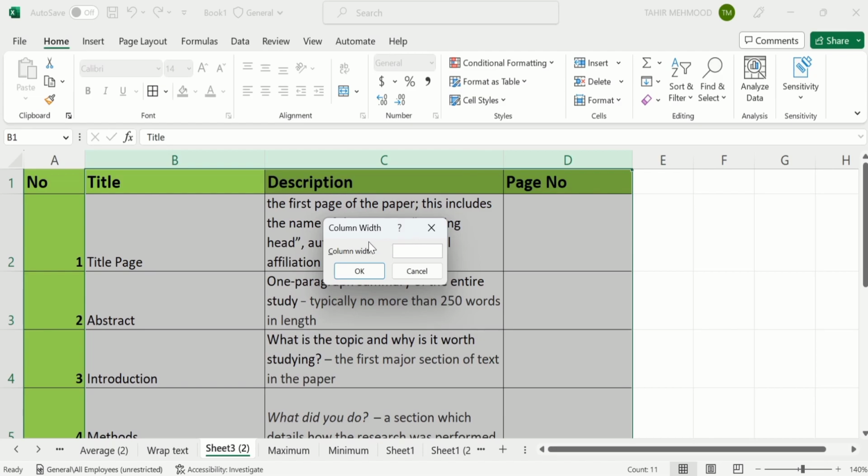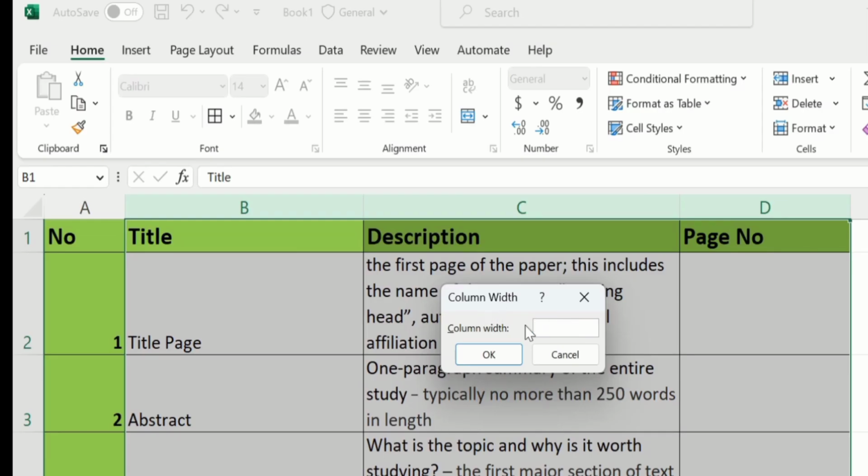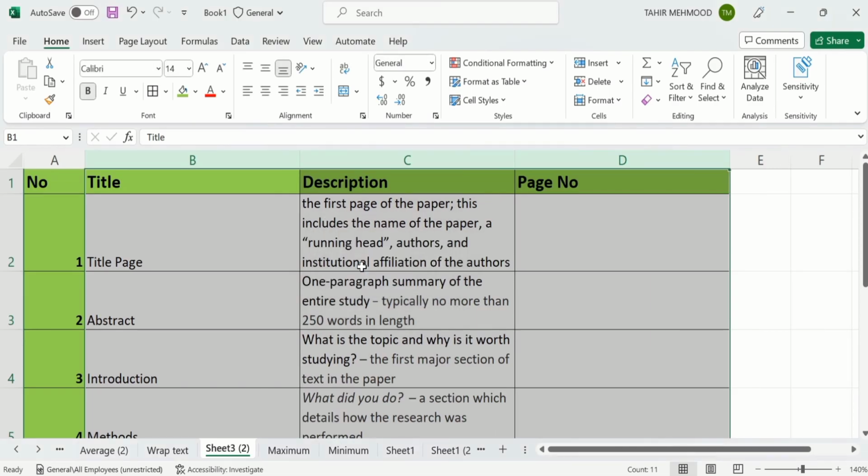When you select this one, a pop-up window will appear like this one. Write your value here. I will write 30. After doing that, click on OK. Now you can see here the width of all these three columns is changed now.